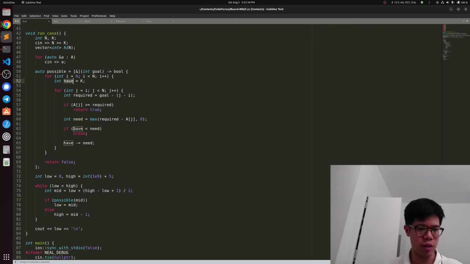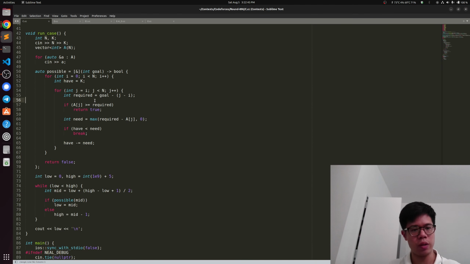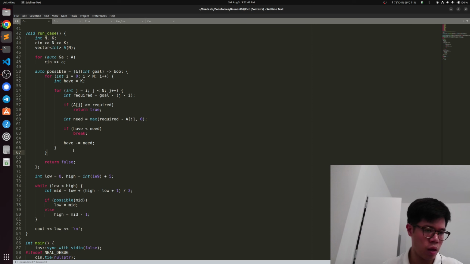If we don't have enough steps left, then we failed. Otherwise, we keep going. But if we reach the end without ever seeing a number that's big enough, we can't make it because we cannot increment the last number. Remember. And so this is just a quick n squared approach to figure out if you can make the number.